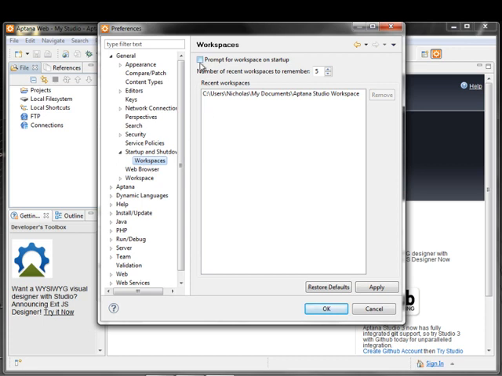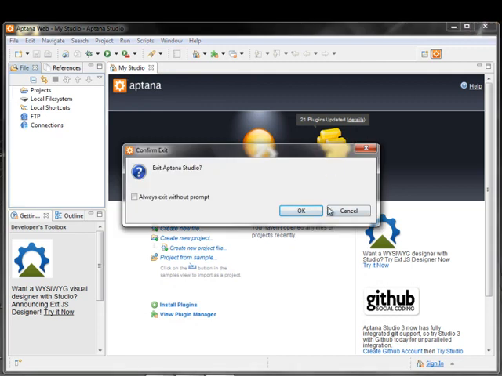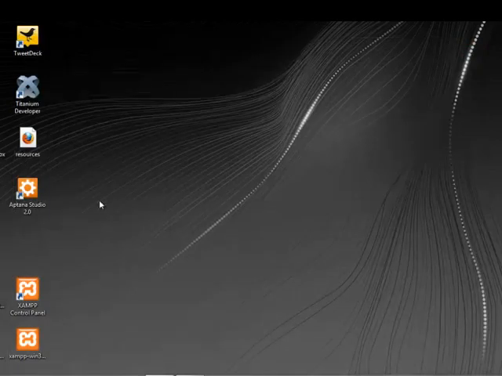We have to tick the Prompt for Workspace on Startup checkbox because we want to create a new Eclipse workspace which will be located inside our web root. This is strictly speaking not necessary, but it will make our life much easier. Once you have ticked this checkbox, just click on OK, then close Aptana Studio and restart it.